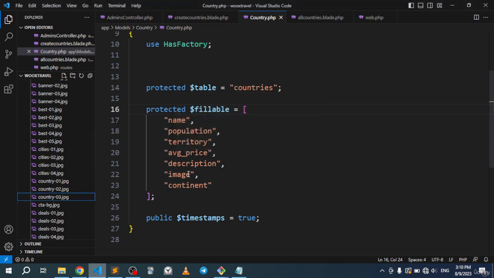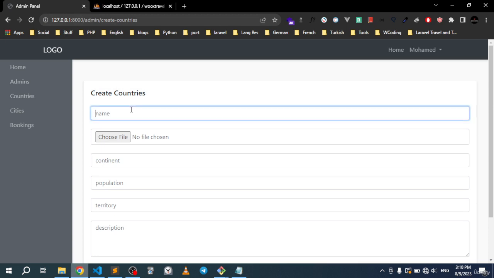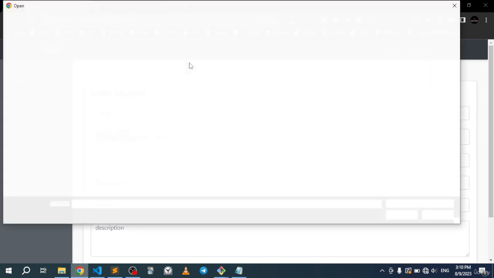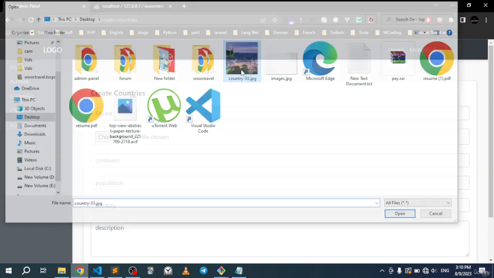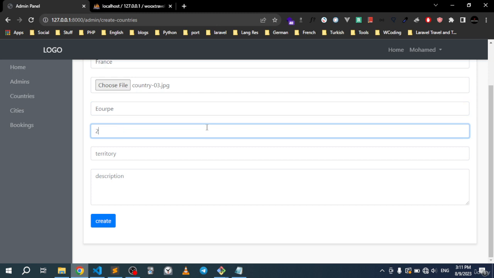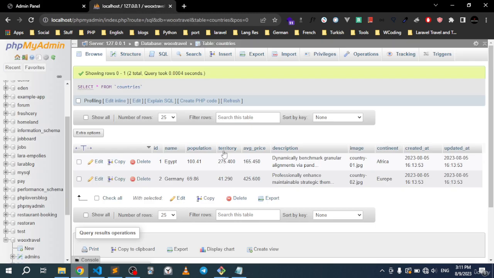All right, so great. Let me refresh this. So this will be again France, like that, and let me go ahead and simply go for the continent. Again, I will make the same error. I know this perfectly well. So the population, again, I will keep it like 30 million. And the territory, let me copy.